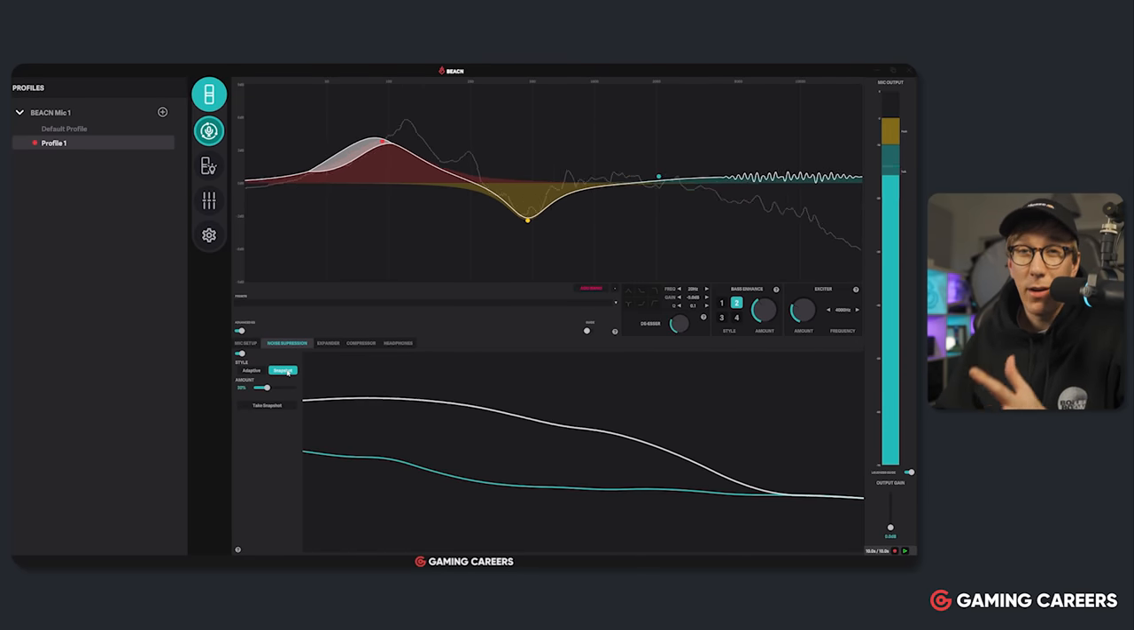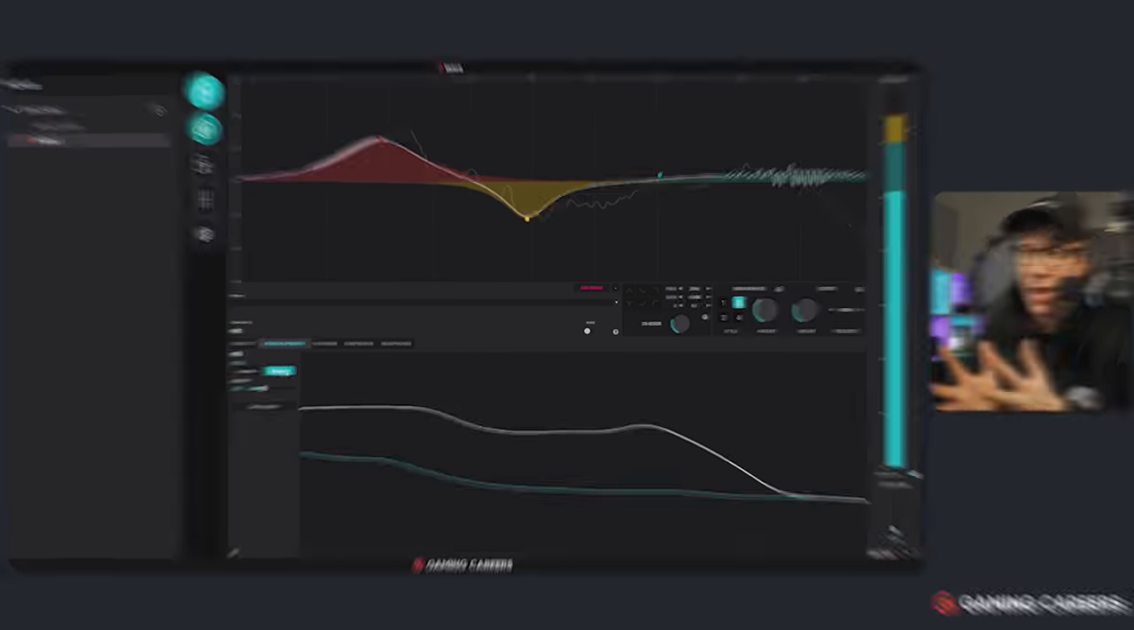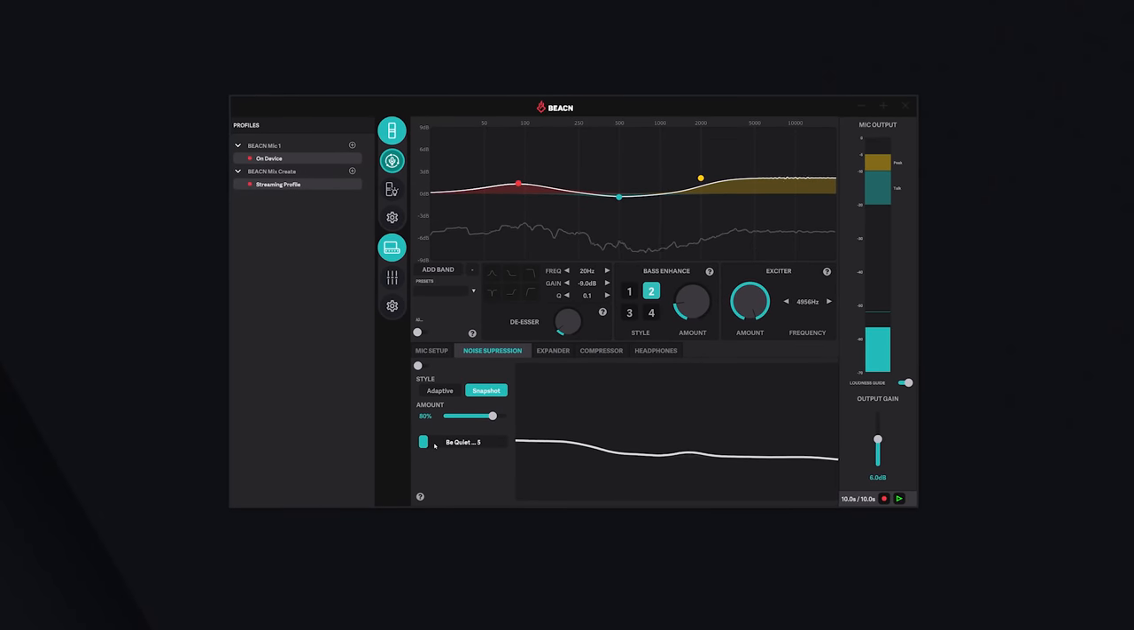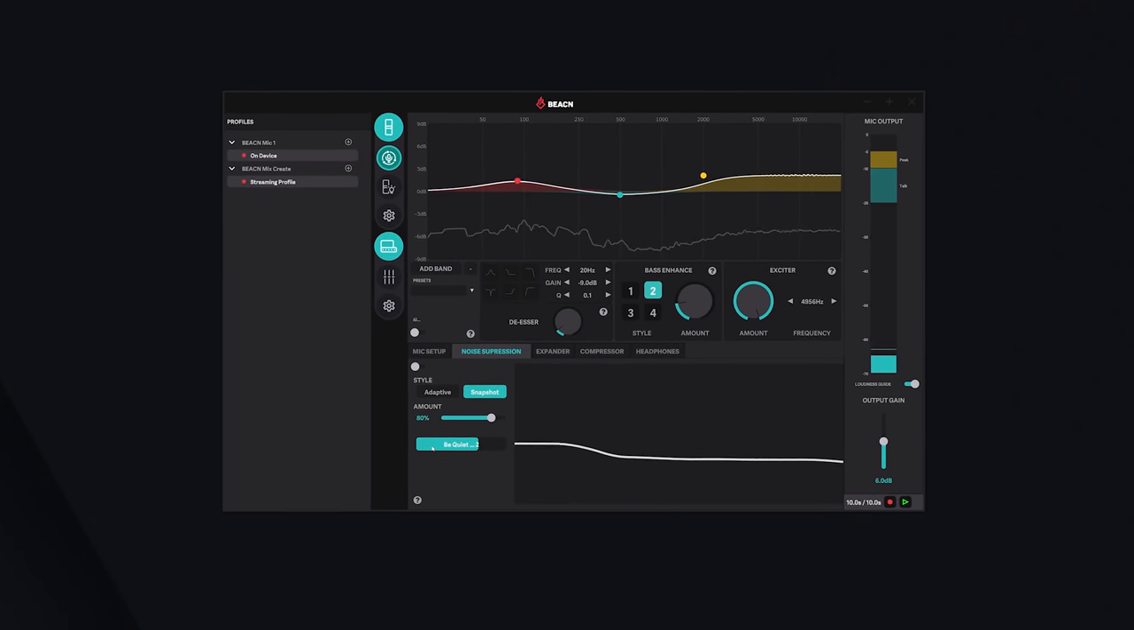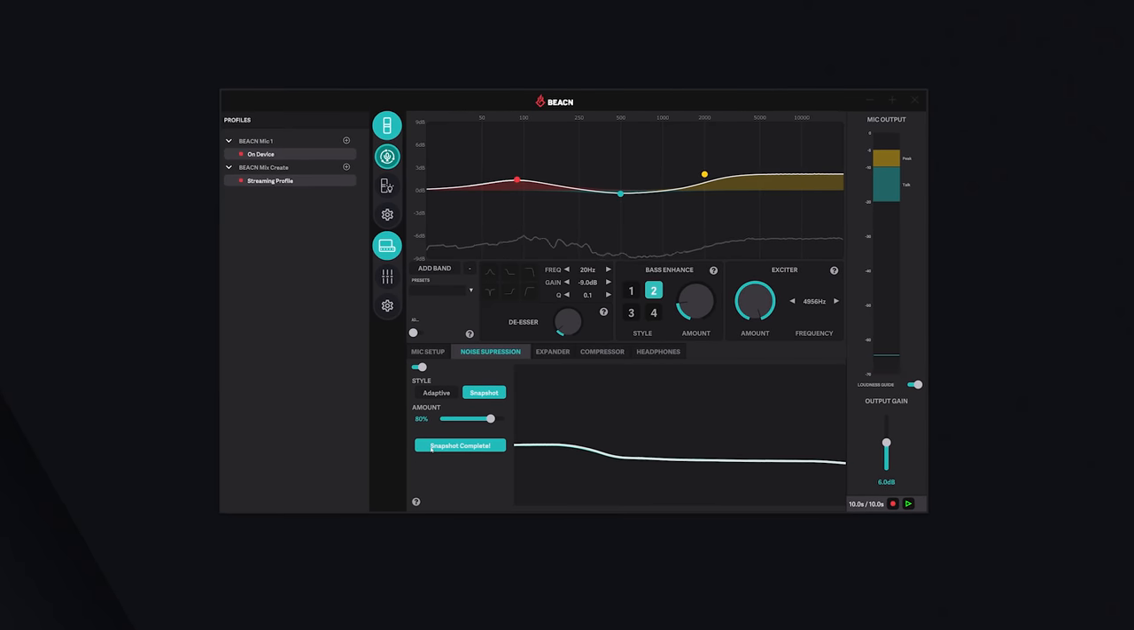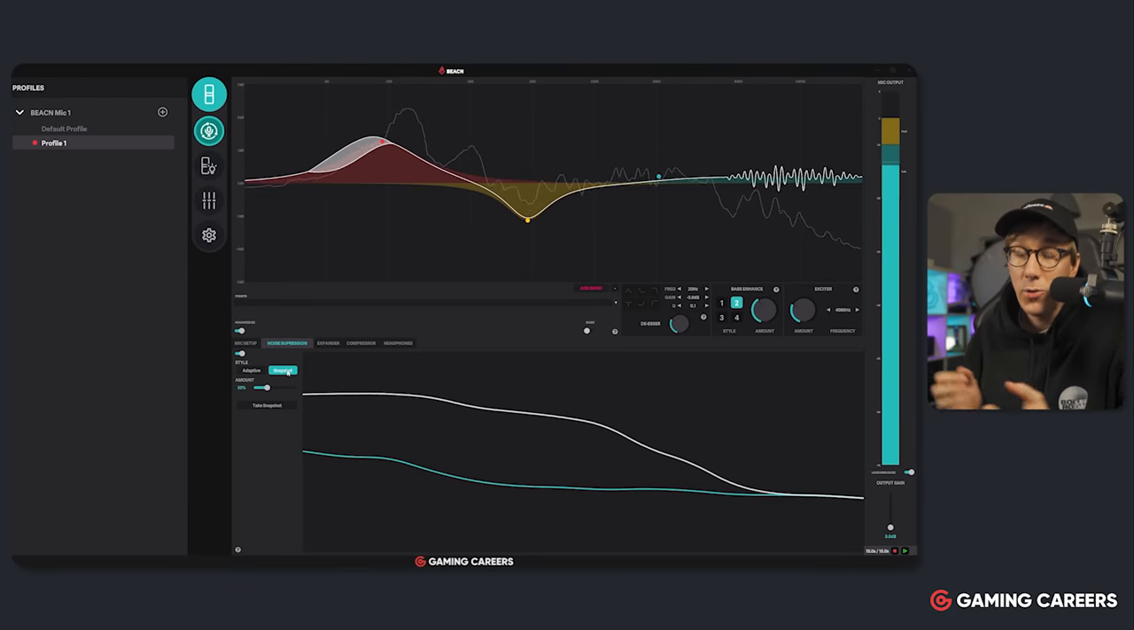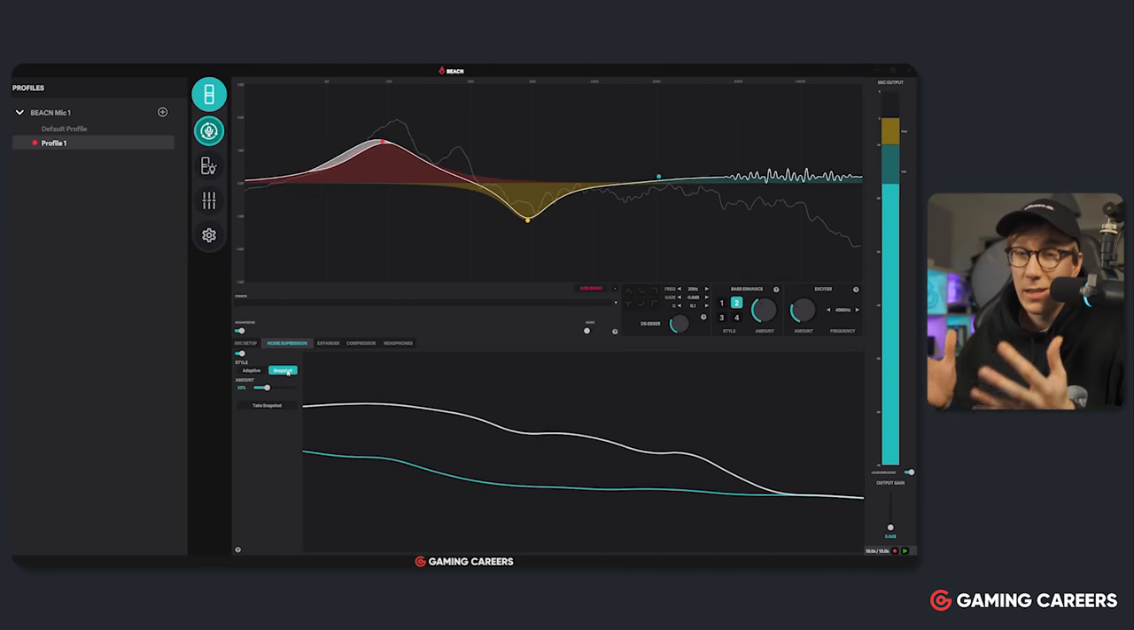Snapshot suppression, however, is more straightforward. This allows you to take a snapshot of your noise floor when you're not speaking, and then it won't adapt or change or anything like that. It will just use that noise floor until you take another snapshot. So this is designed more for people who have no changes in their noise floor and want a consistent removal of noise.